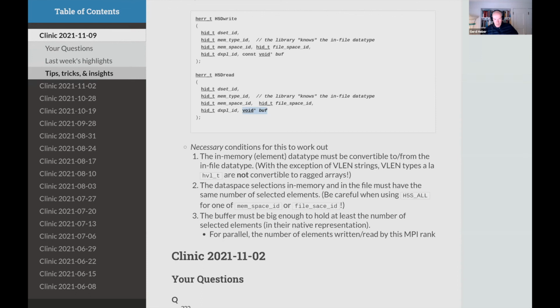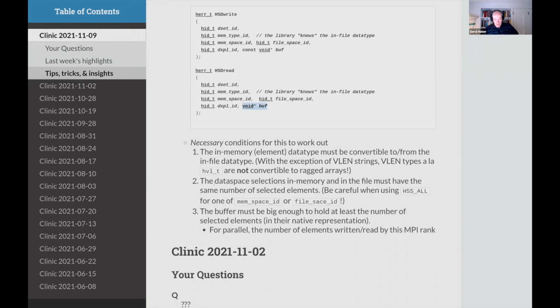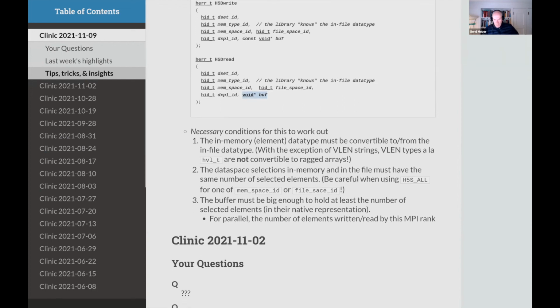Next one up, matching selections. Basically the same number of selected elements. The rank or the dimensionality of the space is actually irrelevant. It is really about, do you have the same number of elements selected in memory and in the file? And one thing I would point out, there is this catch-all H5S_ALL, and if you use it for both arguments, you are fine. You're basically saying that the elements in this buffer pretty much cover the whole data space declared in the file, and you're just saying, just do it, and things go well.